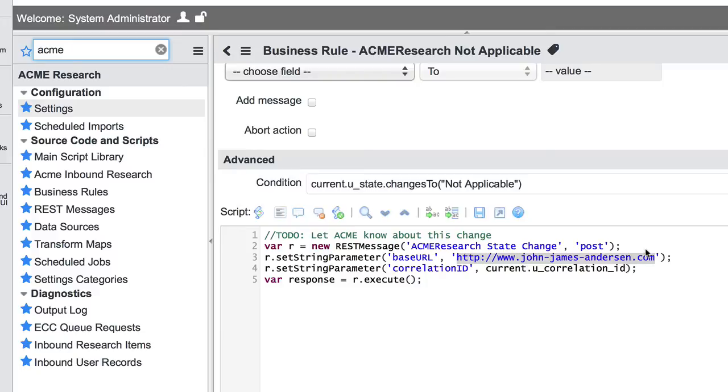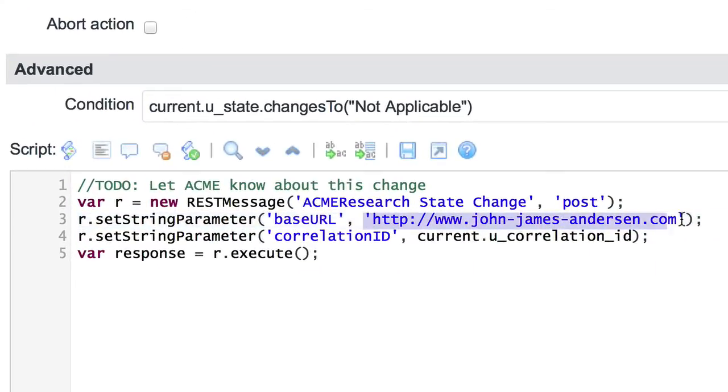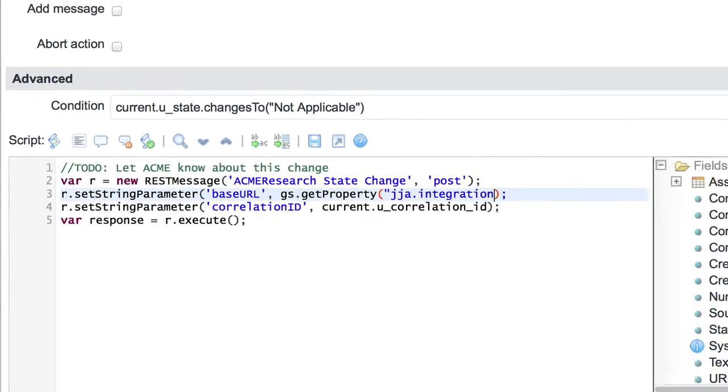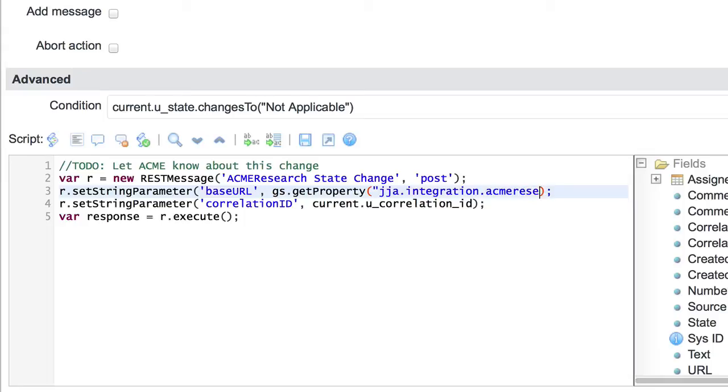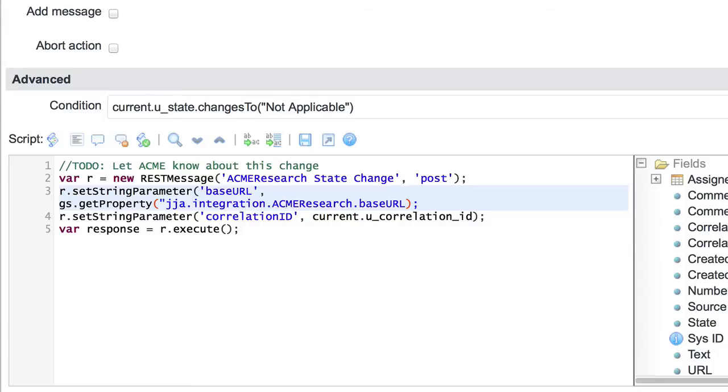So I'm going to cut that, and what we'll do instead is we'll do a gs.getProperty, and our property prefix, I believe, was jja.integration.acmeresearch, and I think I capitalized these, and Acme Research, and we'll just call this base URL.